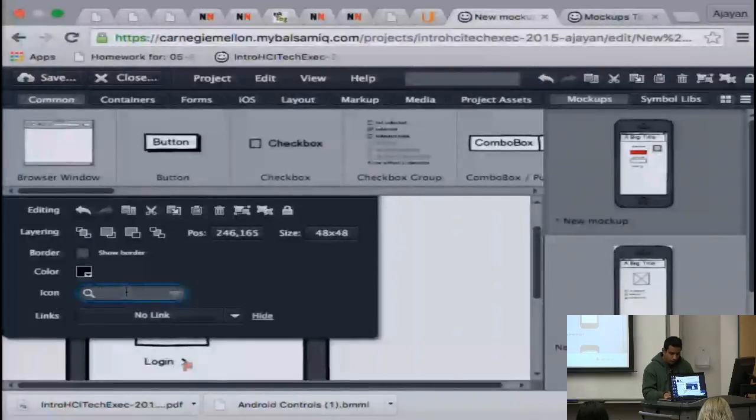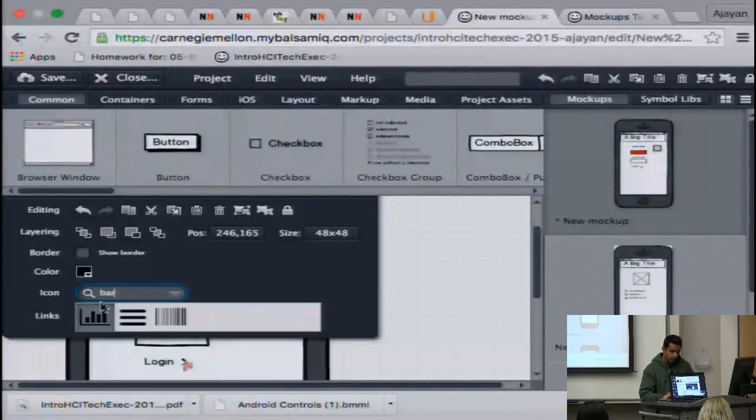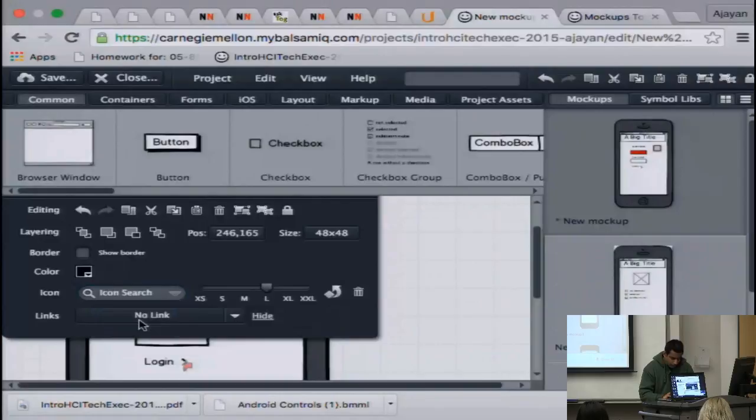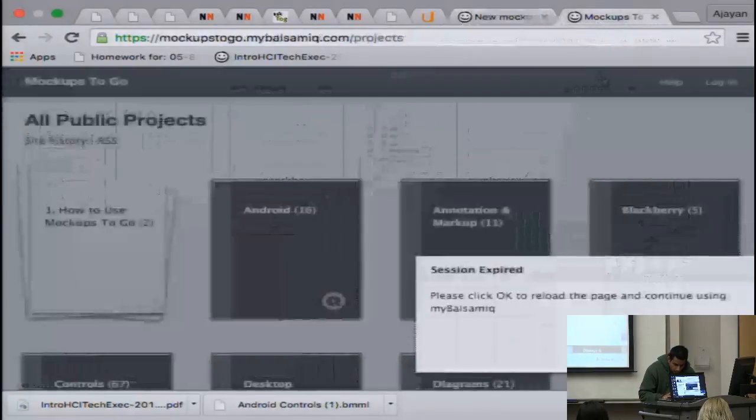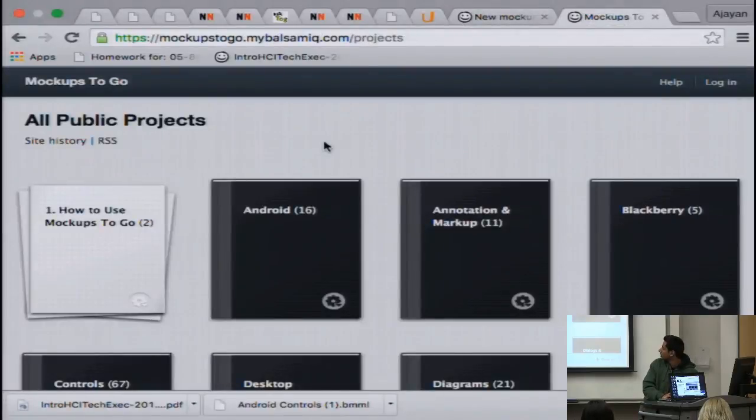Yeah, so here you can search for pretty much any icon you want, and most of them are there. But let's say you want something that's Android specific. Let's say I want the Android keyboard on it. So there's a bunch of projects. I've given a link in the slides to one such project, which is Mockups to Go.